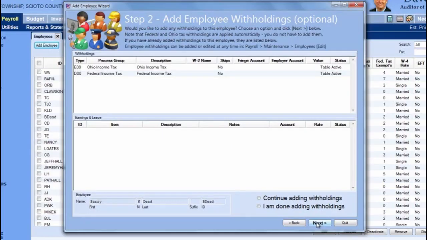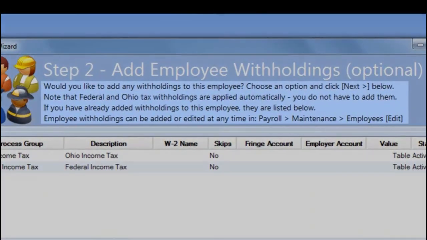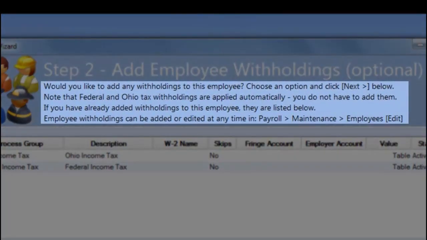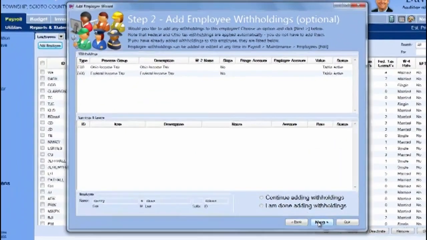Instructions are provided at the top of the main employee screen. Would you like to add any withholdings to this employee? Choose an option and click Next below. Note that federal and Ohio tax withholdings are applied automatically. You do not have to add them. If you have already added withholdings to this employee, they are listed below. Employee withholdings can be added or edited at any time, under payroll, maintenance, employees, edit.